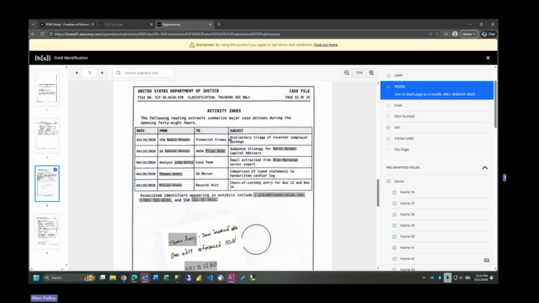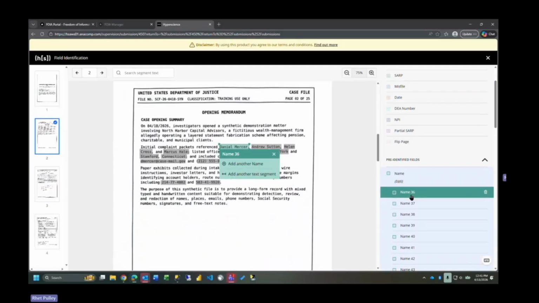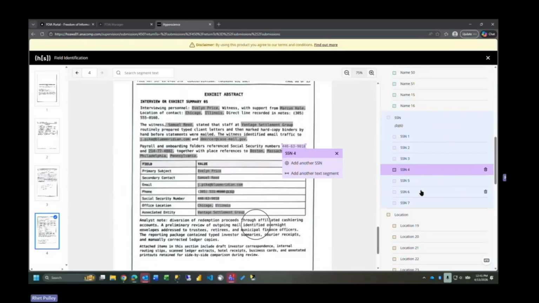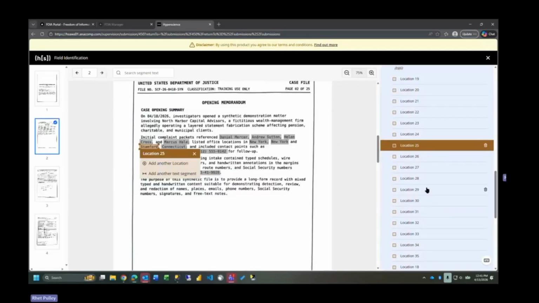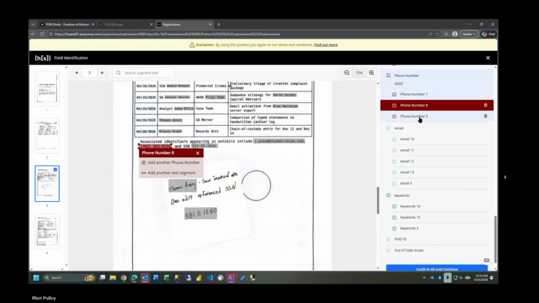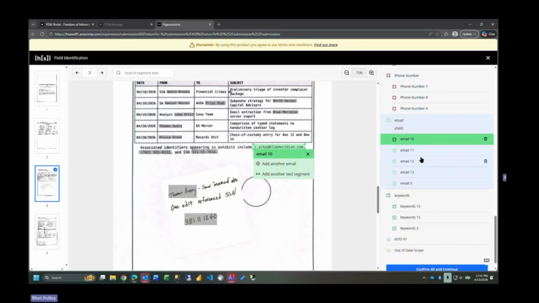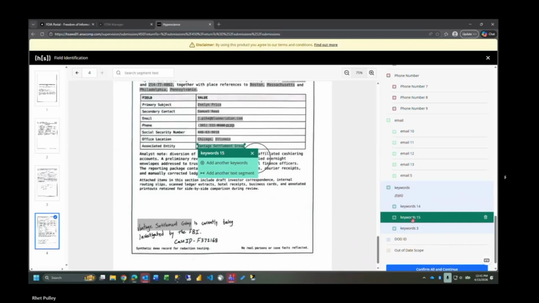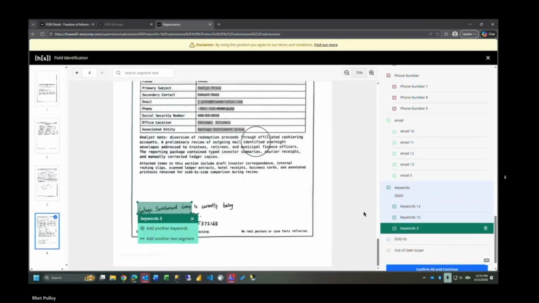During the supervision, the record specialist reviews each field to ensure that all necessary redactions are applied correctly. You can see with this document, it found multiple names, SSNs, locations, phone numbers, emails, and keywords that were customized. Note that this includes handwritten content and notes on the page, as well as typed content.